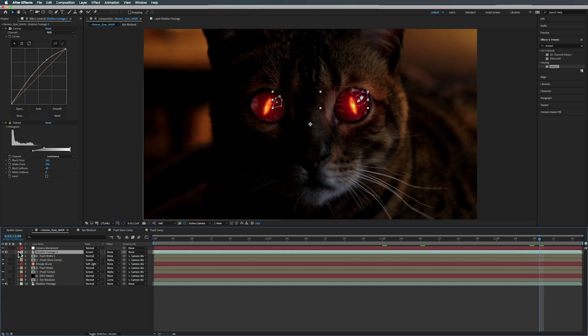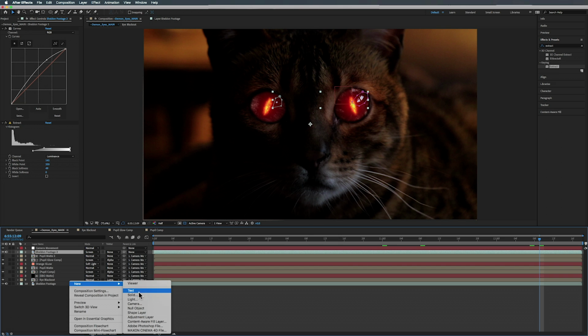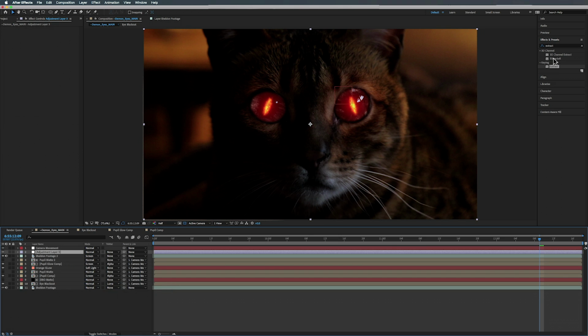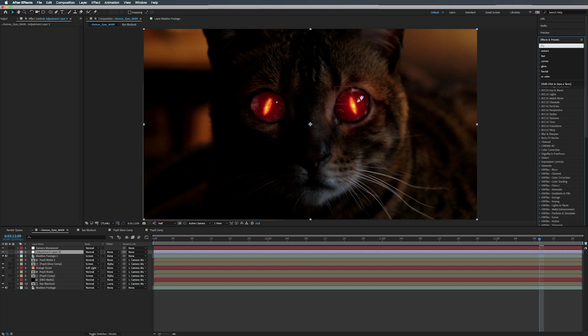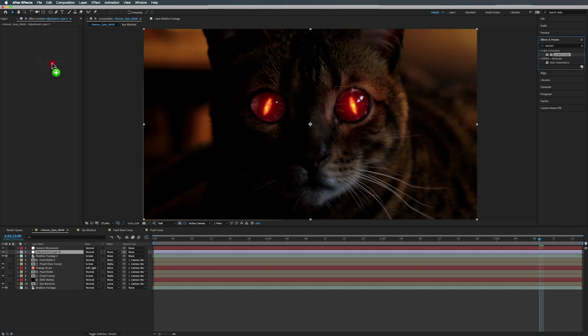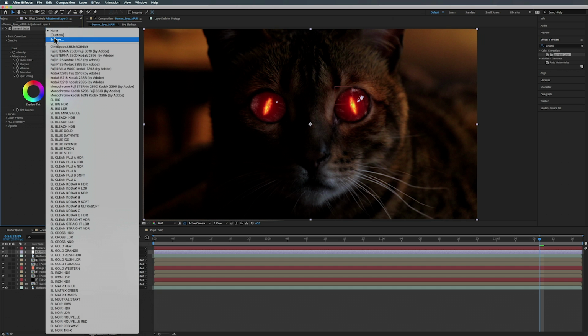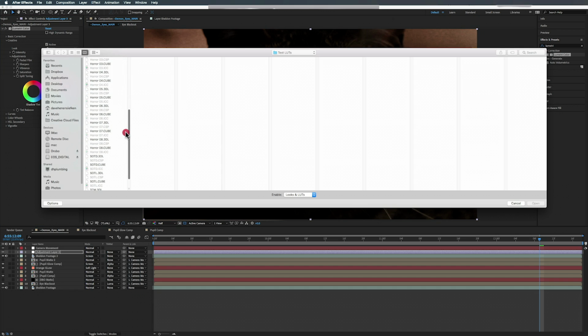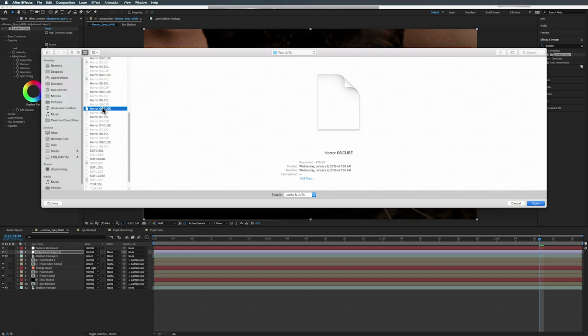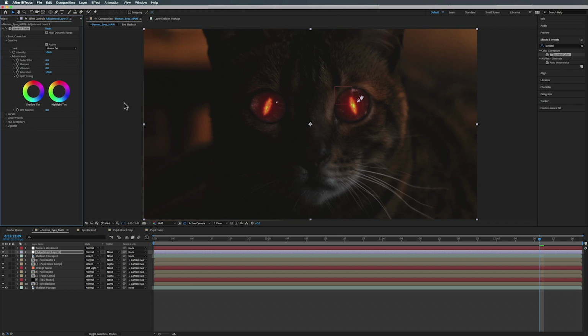What we can do to make this even more of a creepy looking thing, we can create a new adjustment layer and just add a Lumetri color. Color corrections, Lumetri color. Add that on top. You can go to creative. That's fine.